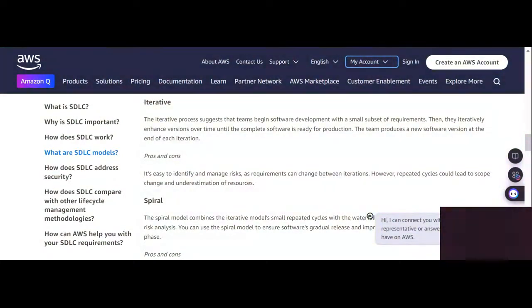That's to say, for iterative, you write one software, but then another version. The first version is developed using this, the second using that. As the requirements differ, you have to update the software. So it is easy to identify and manage risks.